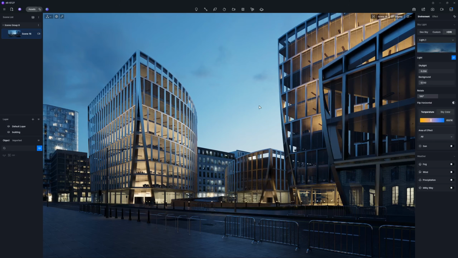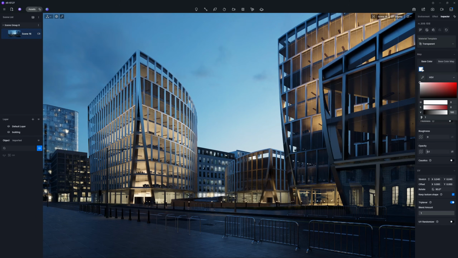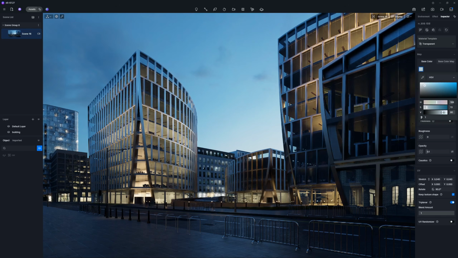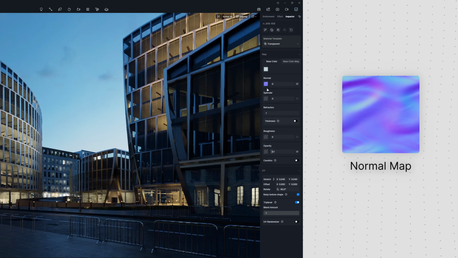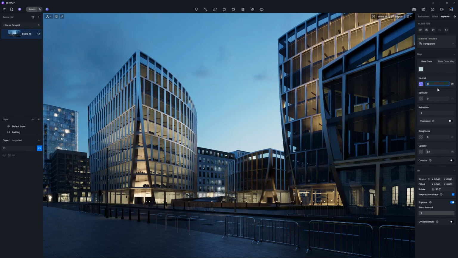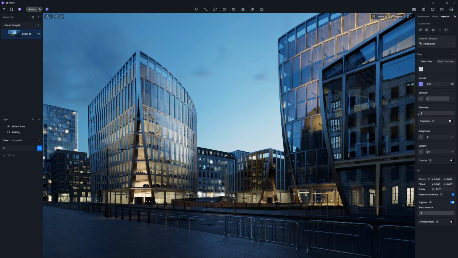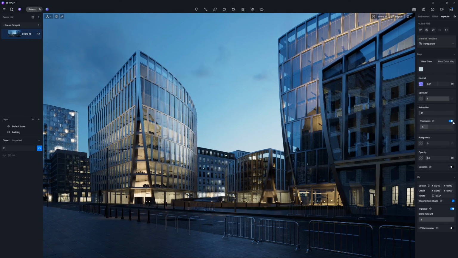Glass reflection is especially crucial in a night scene. Select the exterior glass wall material and give it a light blue tint. Use a normal map to simulate a subtle, slightly distorted reflection or ripple effect in the glass. Also, be sure to adjust the specular and refraction settings and turn on the thickness option.